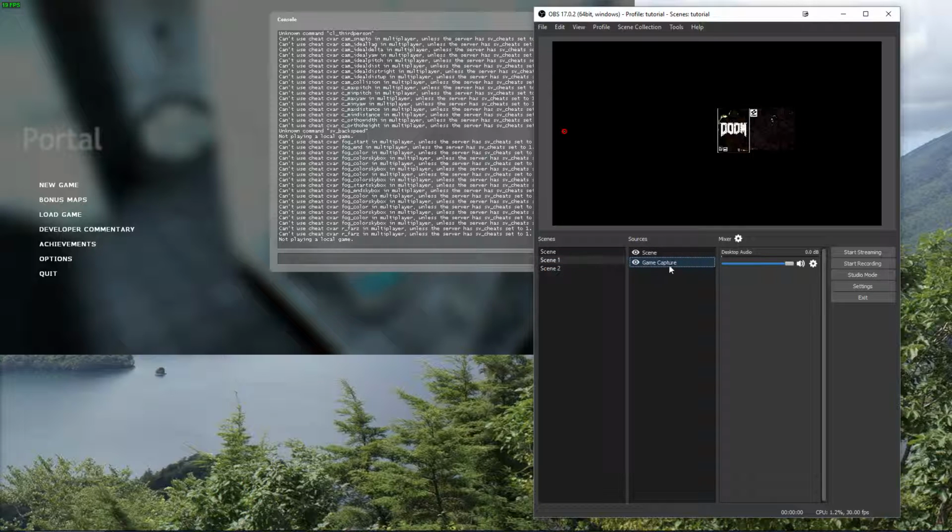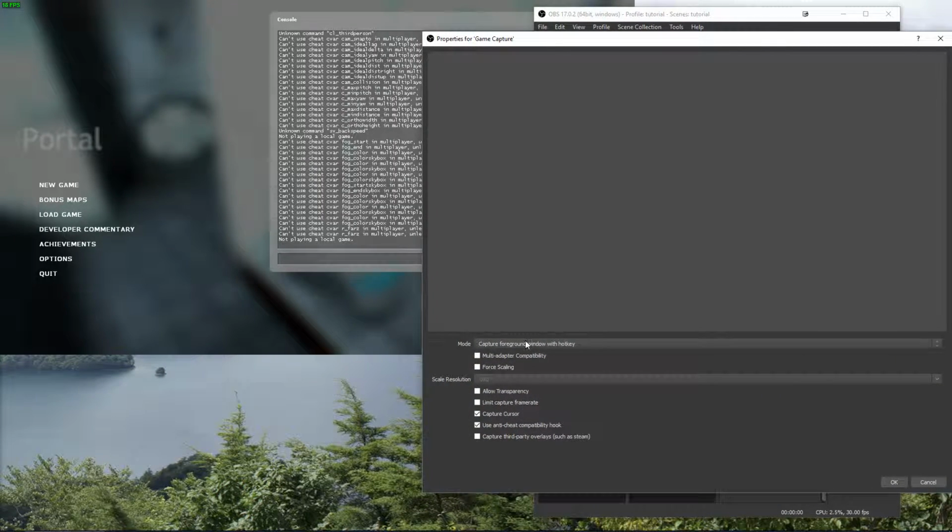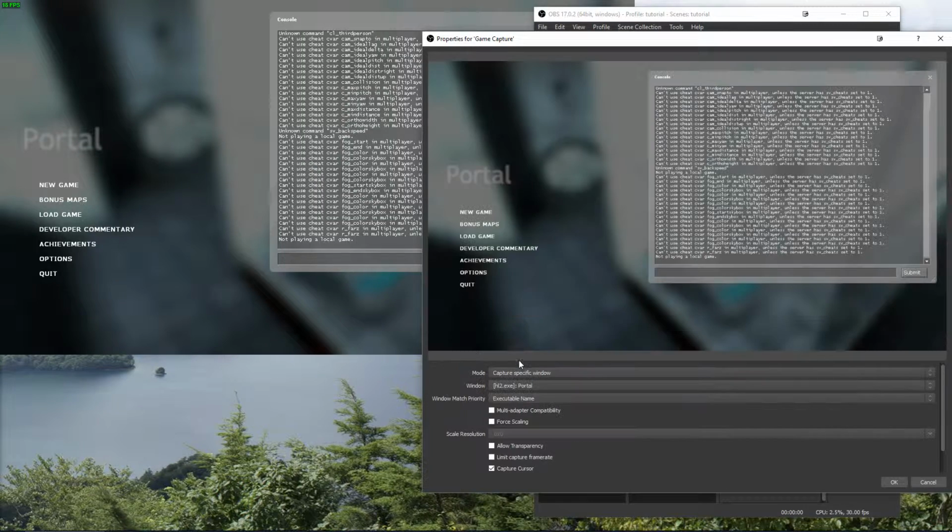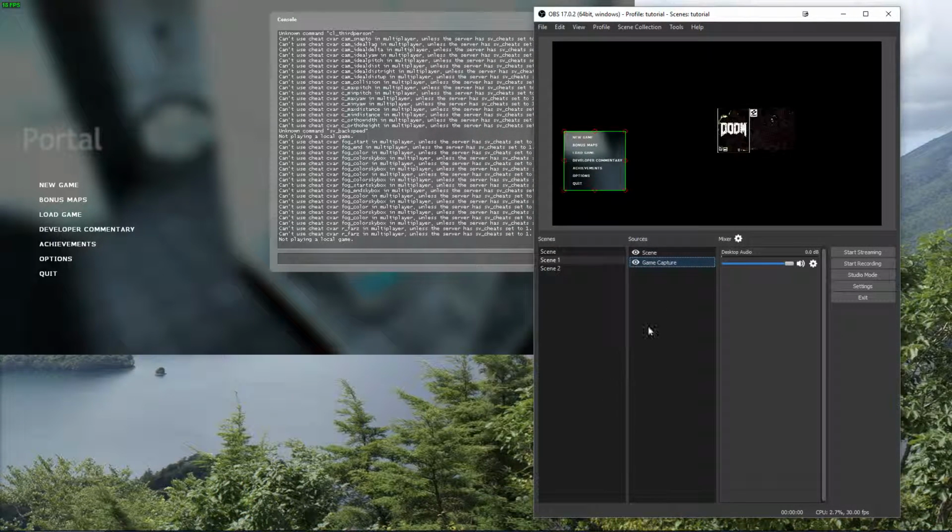What I want to stress on, keep game capture as one, or if you use the specific window, you can use multiple ones, but not the same game obviously, and it's still a bit more risky. Window capture, only use window capture if you can't use game capture. Use it on browsers, for example.